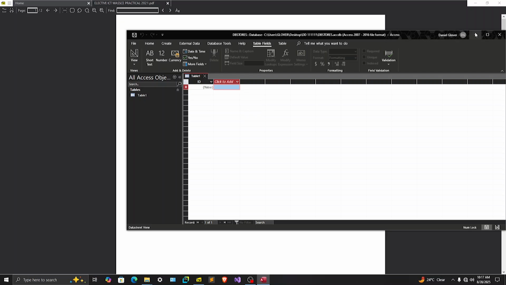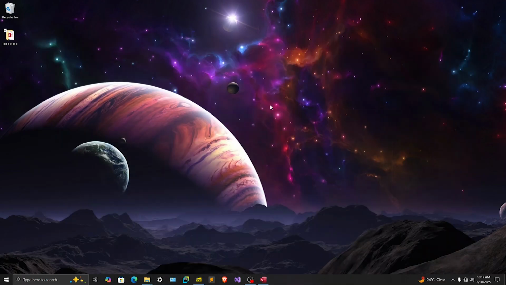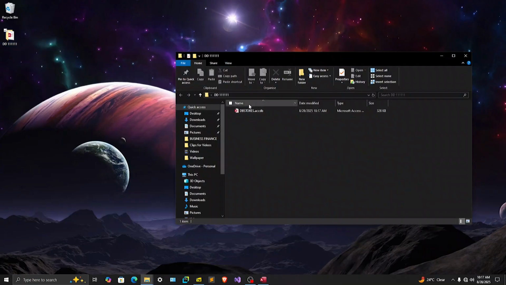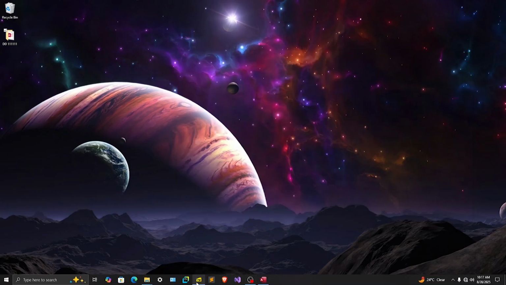So let's head back to our desktop and check whether the database file has really been created and stored in the folder we created. We come back here, double click to open up our folder, and we can see the database file is here with the name DB stores, just like the question asks us to do. So now let's progress with what we have to do.